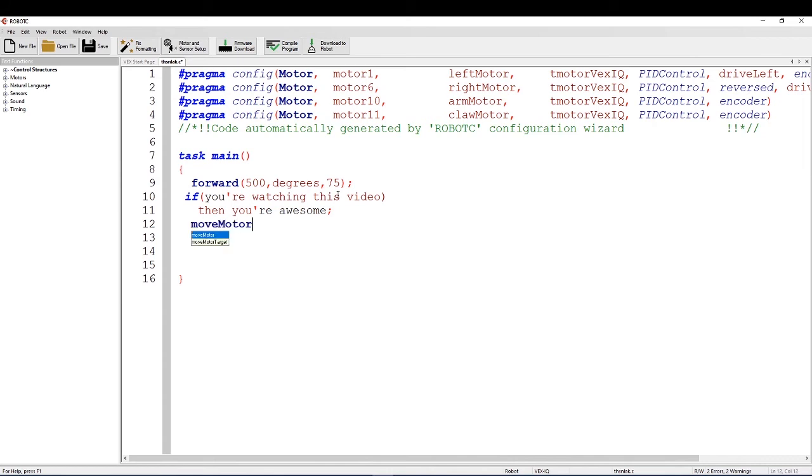Move motor, let's just say move motor, arm motor, 500 degrees, 75, and then I decided to go forwards, and then I kind of spun a little, and then backward, 500 degrees, 75. And that is RobotC, regular RobotC.